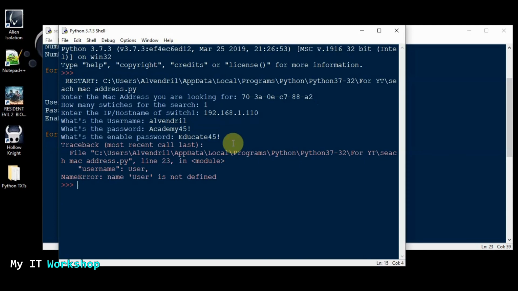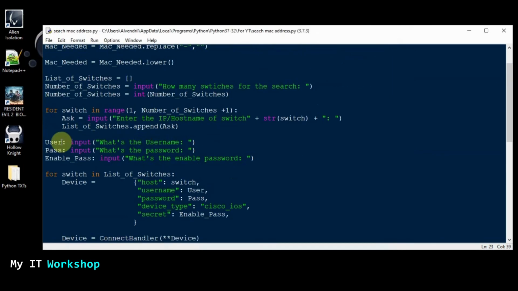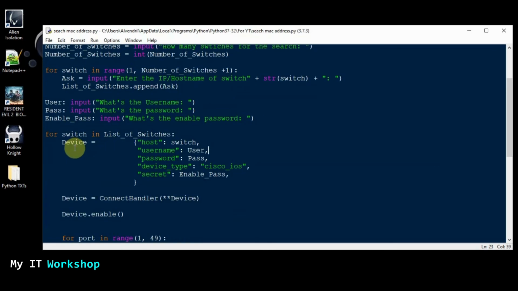Educate45. So what does it say? Username user is not defined, line 23. So what's going on here? User, enable, what's the name of the password? What should be the error here? Username is user, input, what's the username, password, enable password.